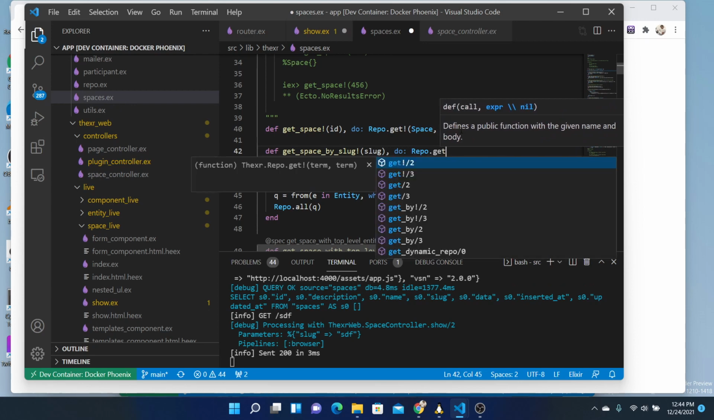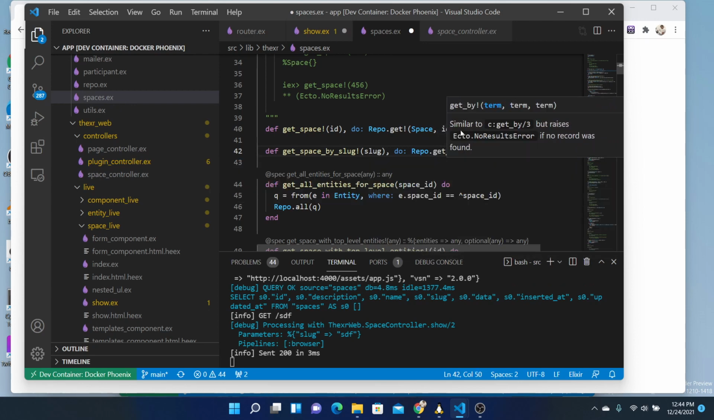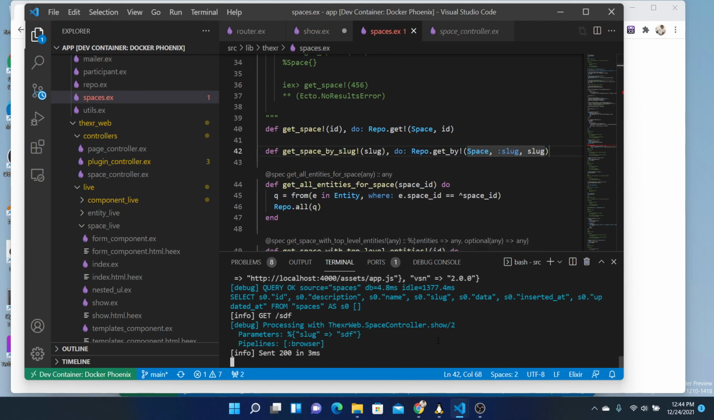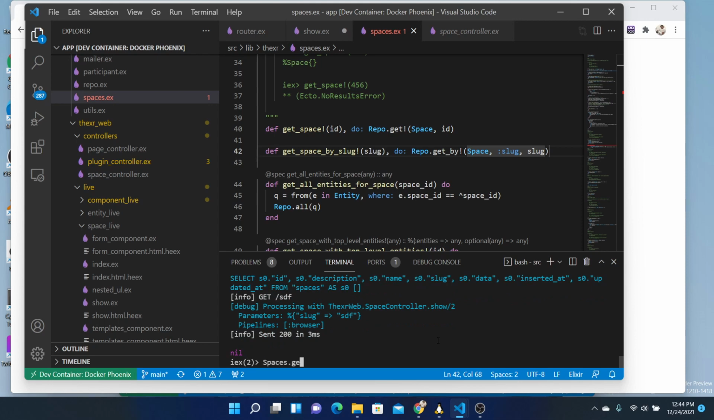Repo get by, and give it the space, and give it the slug, and the value of the slug, which is that. Does that work? Let's see. Repo get, sorry, spaces. Get space by slug.